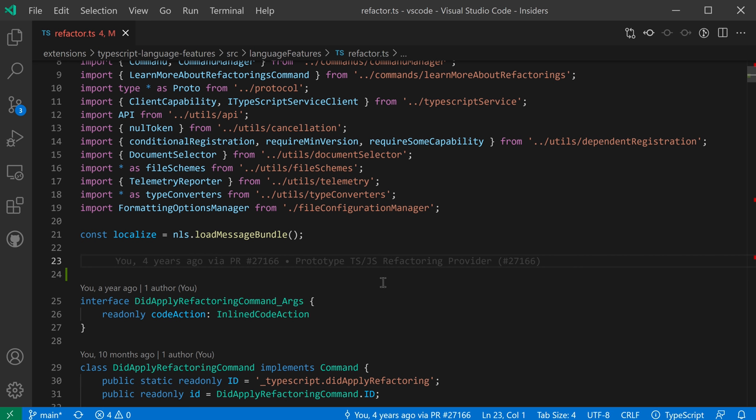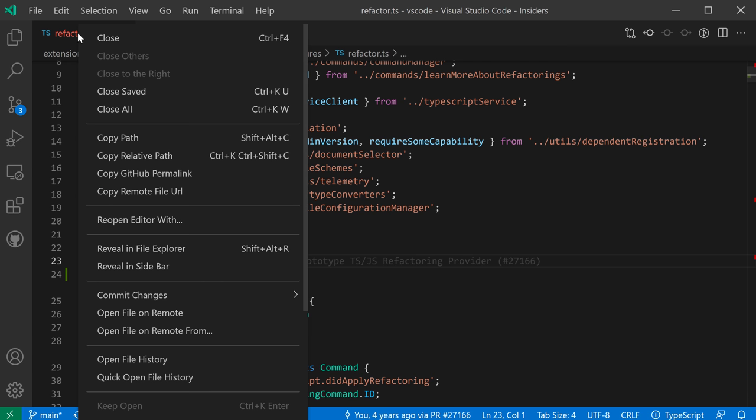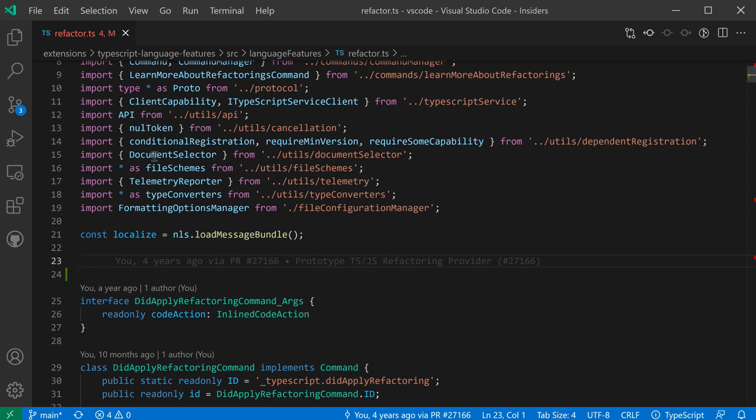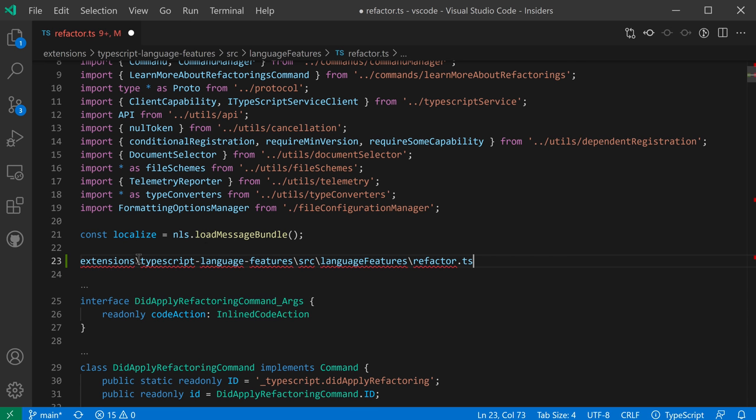So by default, if you go up to a tab or over into the Explorer and right-click on a file and say Copy Relative Path, VS Code is going to use the slash style, so if I just paste that path that I just copied, it's going to use the slash style from whatever operating system you're on. So because I'm on Windows in this case, it's using backward slashes. If you're on macOS or Linux, it's going to use forward slashes instead.